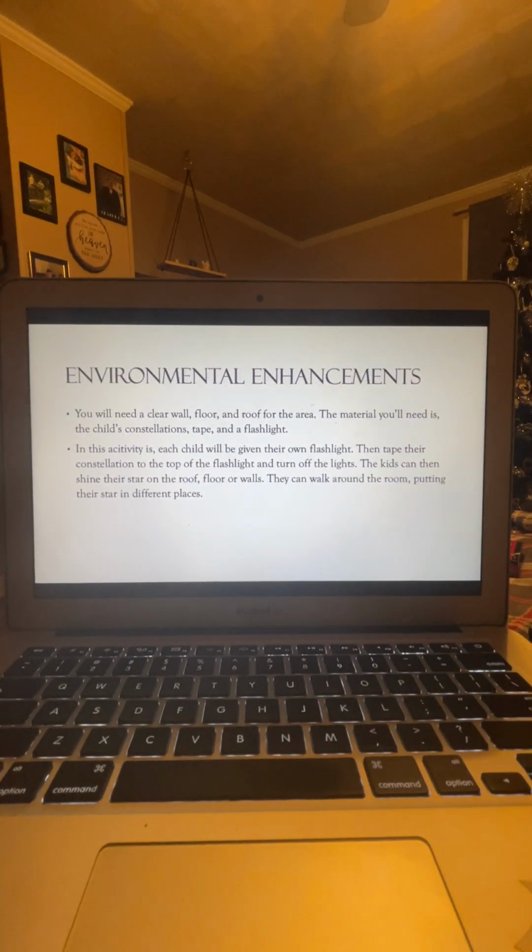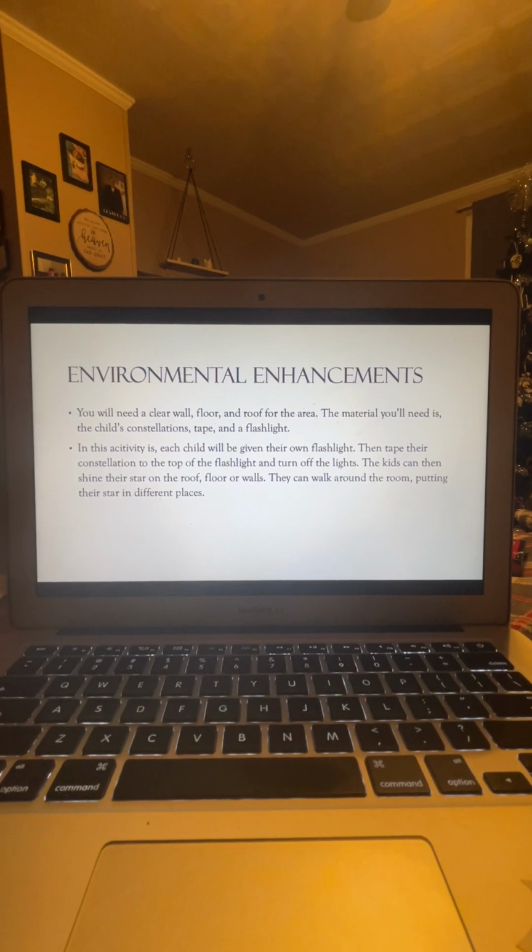An environmental enhancement you can do is make sure that you have a clear wall, floor, or the roof. But make sure there's nothing on the wall. And the material you'll need are the child's constellations, tape, and flashlights. And in this activity, each child will get their own flashlight and we will tape the constellation to the end of the flashlight and turn out the lights, and the kids can shine their own constellation either on the wall, the roof, or the floor.